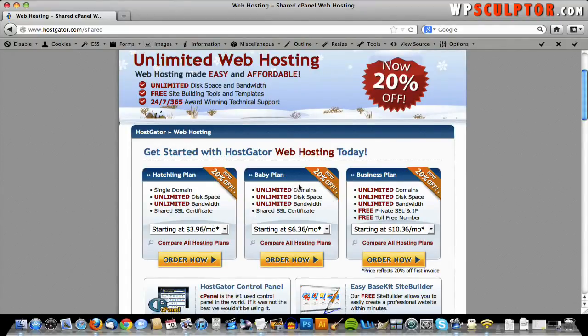The baby plan, you can have as many websites as you want on that same account and pay just a little bit more. And the business plan has unlimited domain names and some added security features. I recommend the baby plan because I always obviously like the option of having as many websites on one account as I want to have, and I don't think the security features that the business plan comes with are necessary for most people, and you can always upgrade to the business plan later. So we're going to select the baby plan. So just go ahead and click on order now.